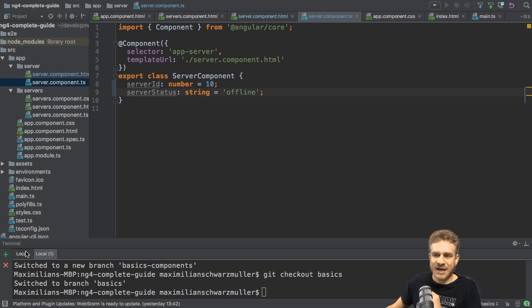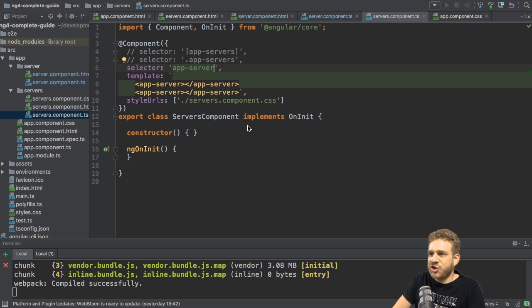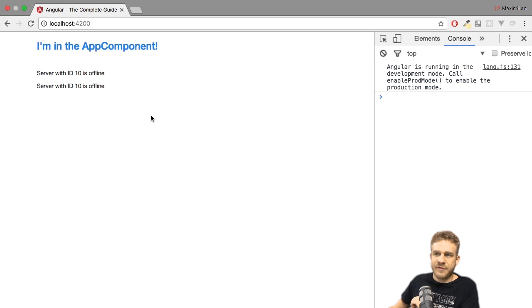If we save this with ng serve still running, let's also change app server back to app servers to make this work again. We see server with ID 10 is offline. We see it twice because we repeat this component, and each component of course has the same content, but we see that string interpolation is working and that it especially is also working here for our number. So ID 10, that is not an issue, that is working fine because a number can be easily converted into a string. So yes, you have to get a string in the end or something which can be converted to a string to really be correct here.